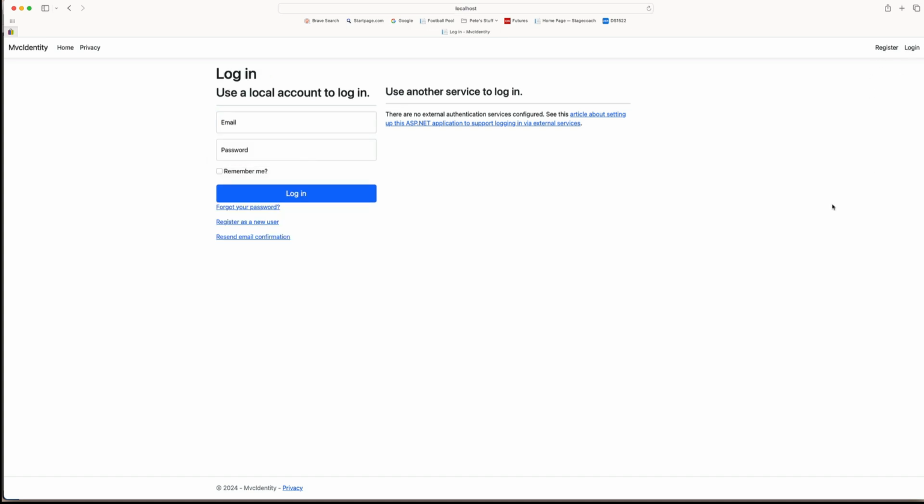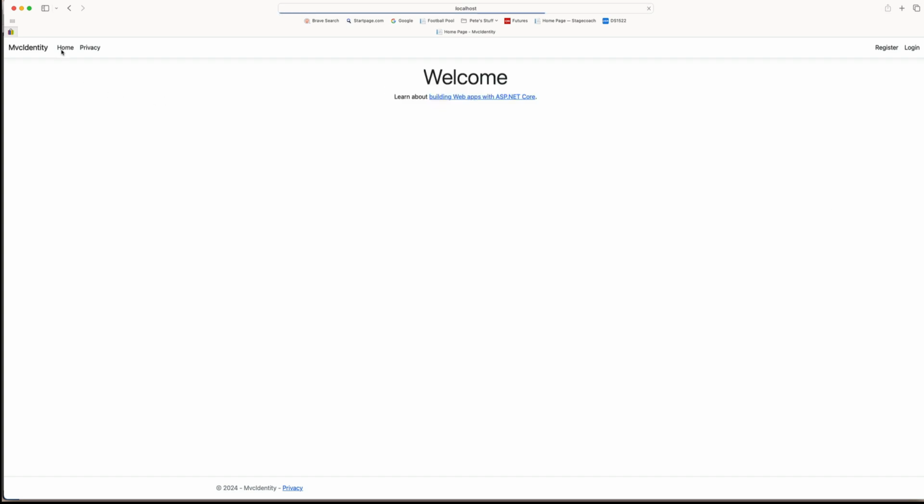You can see that it has hooks for using external accounts, but I will not be demonstrating this feature. We will delete those references later in the video. Note that the HTML components of the app are using the Bootstrap CSS libraries for page styling.